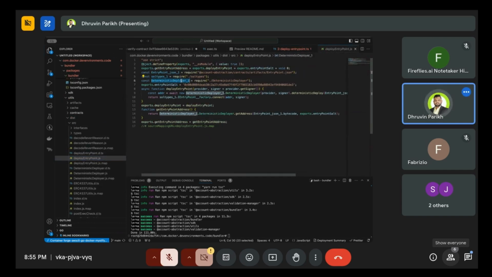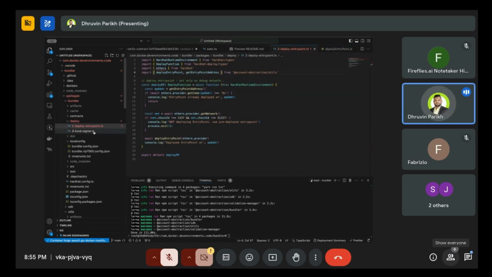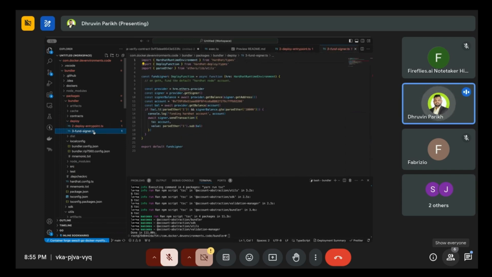So anyway, we're deploying the entry point, and then the second thing which we are doing is funding the signer. So this is the account which we are funding. We are sending 1 ether. If it had some balance previously, then we will be subtracting that balance and sending the rest, right? Because we want it to have at least 1 ether.